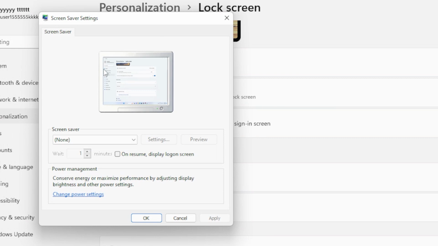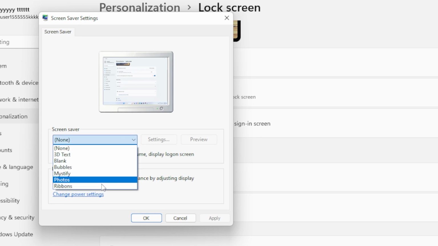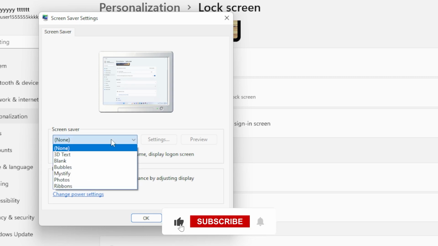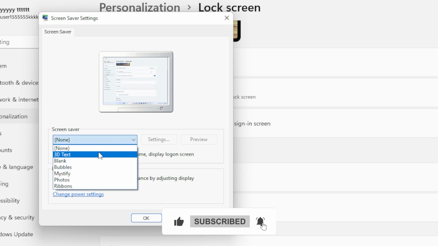Okay, here is where we need to pay attention. First, make sure that a screensaver is actually selected in the drop-down menu. If it says none, then that's your problem right there. Click on the drop-down and choose the screensaver you want to use.